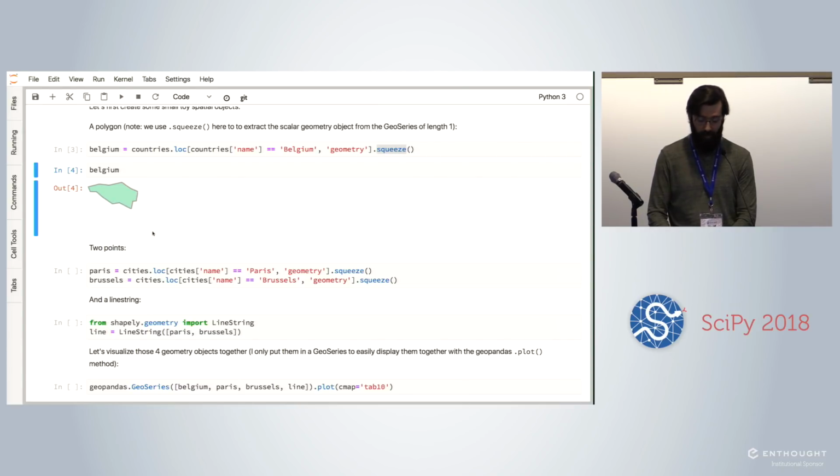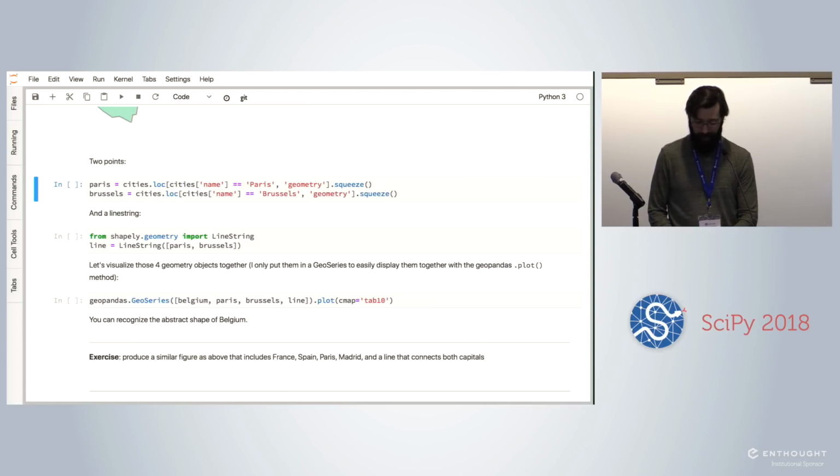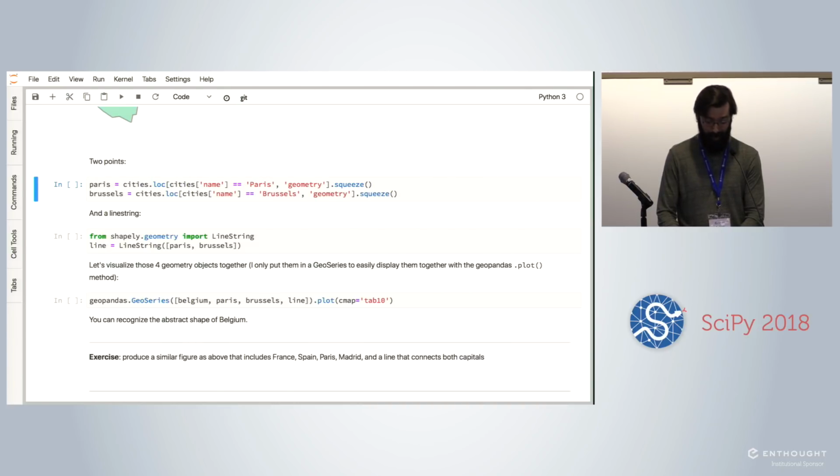So object number 1. Let's do the second one, Paris. There's another member of the team that happens to work in Paris, even though he's not French. So let's pick Paris and Brussels as 2 points, and they'll give us 2 point objects, right? And the approach we take to do that is exactly the same. We query the data frame, we keep the geometry only, and then we squeeze it into the geographic object.